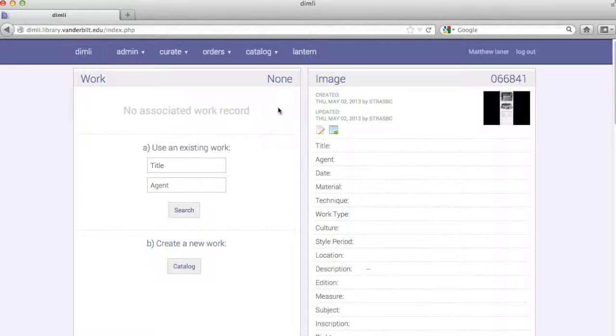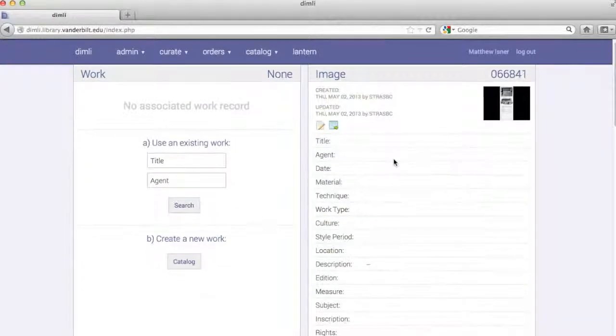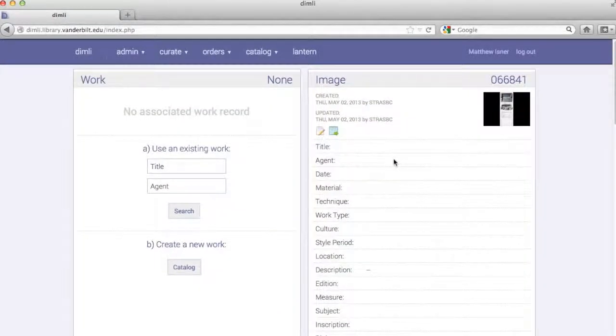So you can have many images that are different views or different representations of a single cultural work, and you only need to catalog that very general information about the work once, and then that information can be used for all the subsequent image views that we have come through the Visual Resource Center, and they can all be related to a single work record. So in this case, since it hasn't been cataloged yet, it's not associated with a work record.